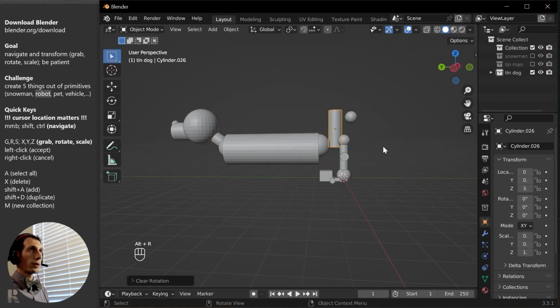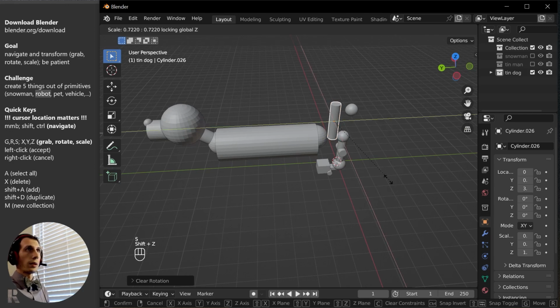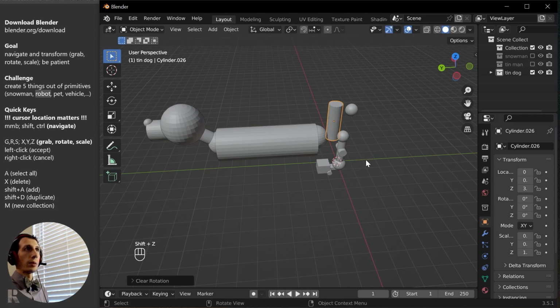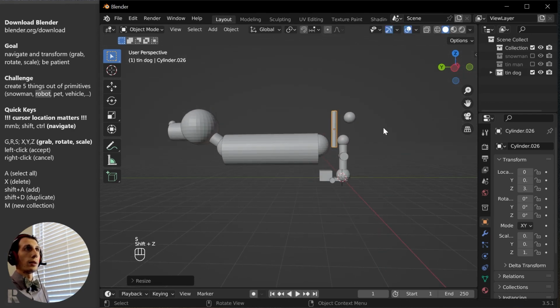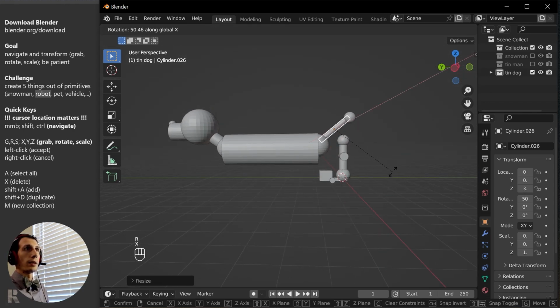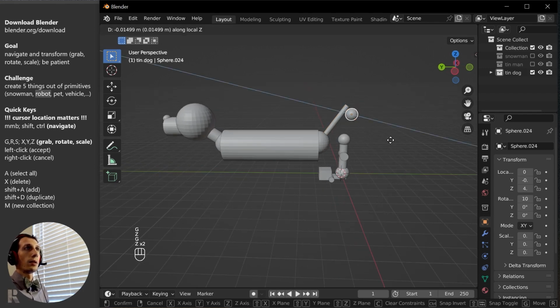And if you push Alt-R, you can clear a rotation. Scale this along everything but the Z with Shift-Z. These are things that we'll get into next class, but sorry, it's so much a habit that I just use them without thinking about it.